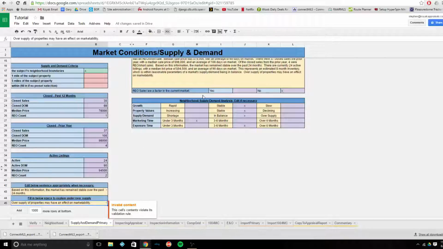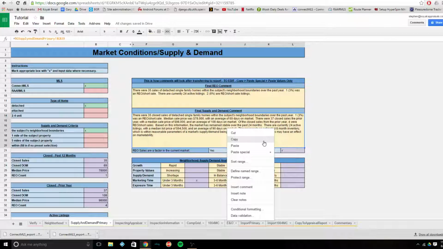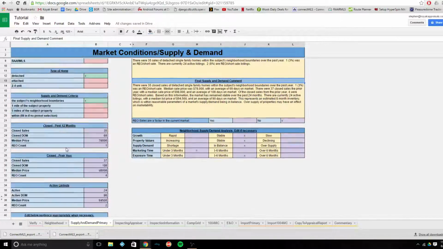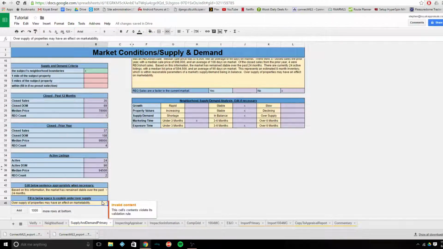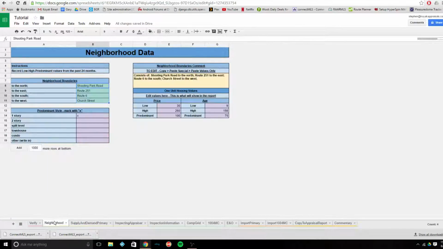Now, if you do want to edit the entire paragraph or make some changes in general, you can follow through with the copy, paste special, and paste values only method. Otherwise, I think that this should be a pretty decent reference for everybody in regards to how to obtain your neighborhood data and supply and demand primary. In another video, I will explain to you how you can come in and pull your neighborhood data and then perhaps pull different data to report your supply and demand.